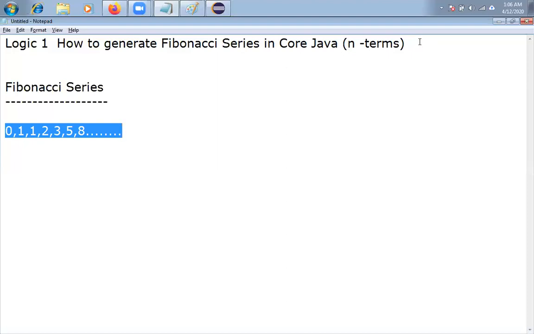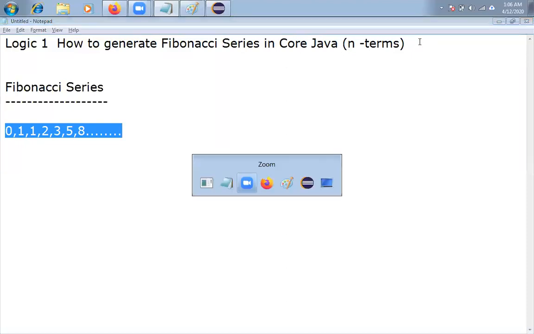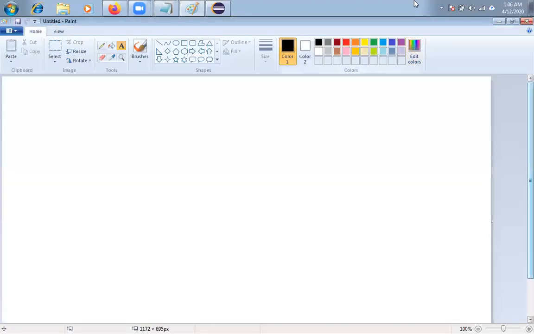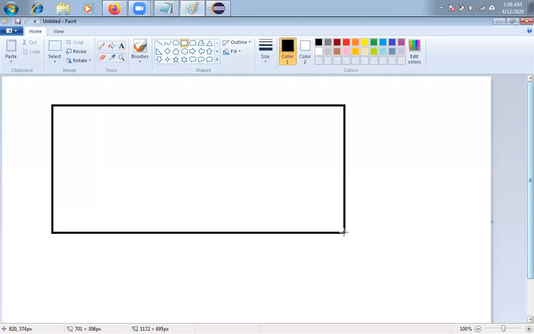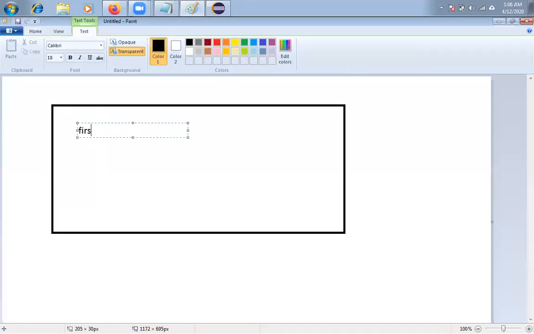Anyhow, how to generate these numbers? We'll see now. Initially, they will give you the initial terms of the series. First, they will give you two terms. What are the two terms here? Say 0 and 1. So I am calling this first term equal to 0, they will give you, and the second term also they will give you. So that is 1. So you have to calculate the third term. How to calculate the third term? Like this. Third term equal to, you have to add the previous two terms, right? First term plus second term.